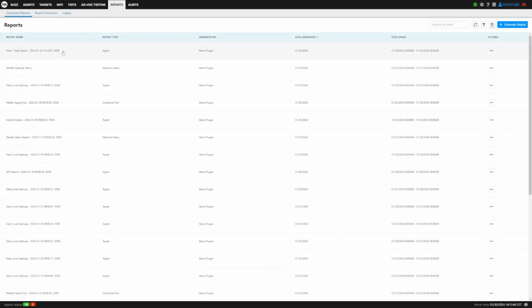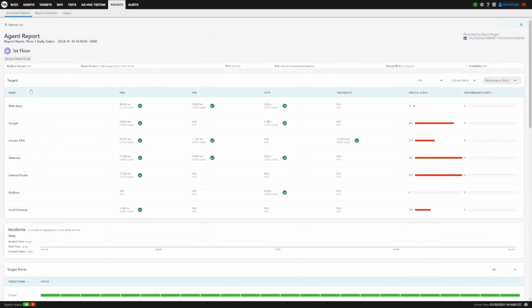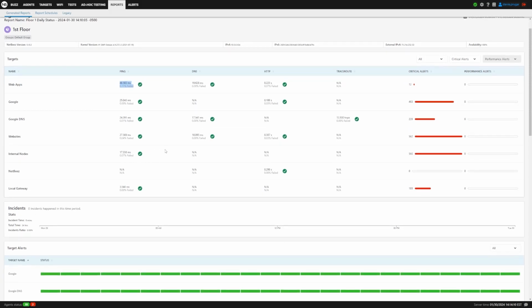And here's an agent test. This is the Floor 1 daily status report we have. And here you see the chart. You can see the agent's performing quite well. 0.11% of its web apps application failing, so really good here. All of our internal nodes are doing quite well, low response times. Gateways performing well. Over here, you can see all the critical alerts specifically for the target as a whole, compared to how well the agent's actually performing.